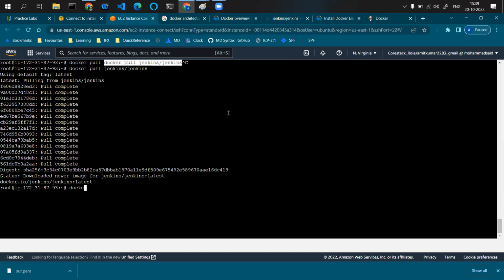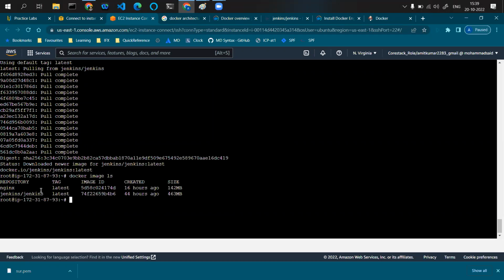Done. Now if I say docker image ls, you see here jenkins/jenkins is an image downloaded. It is around 463 MB in size, and I'm pretty sure that this 463 MB contains the Java that is required to run Jenkins, the Jenkins binary itself, and all other configurations. Now I can run a container out of it. I can say docker run -d jenkins/jenkins. And I can also give this container a name. I can say my-jenkins. So it should be --name.